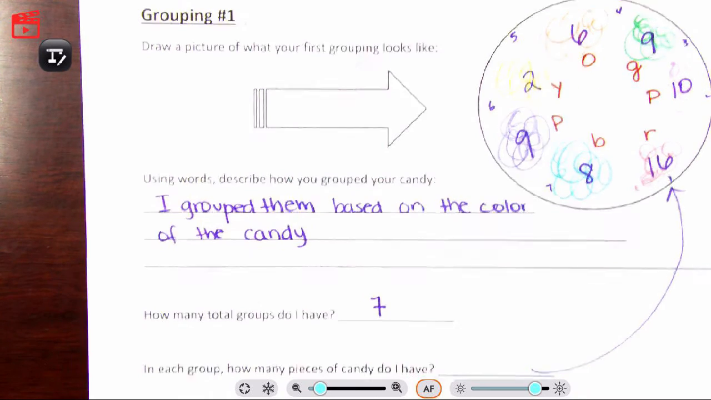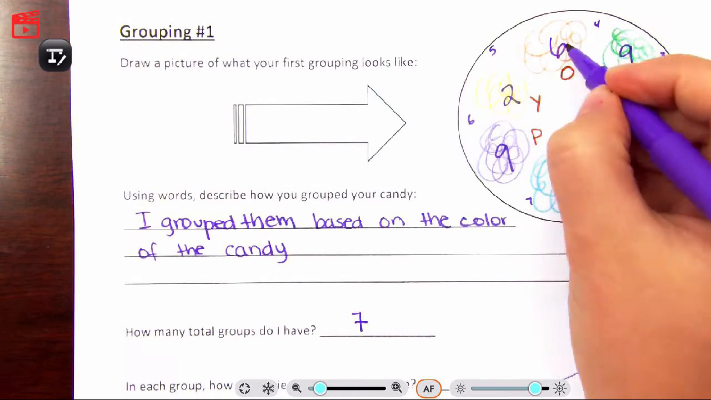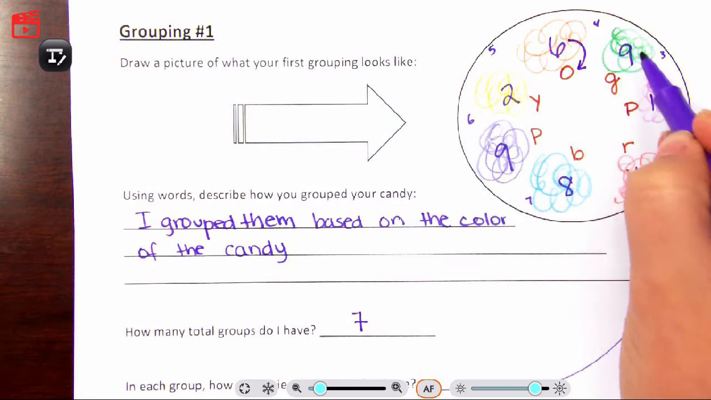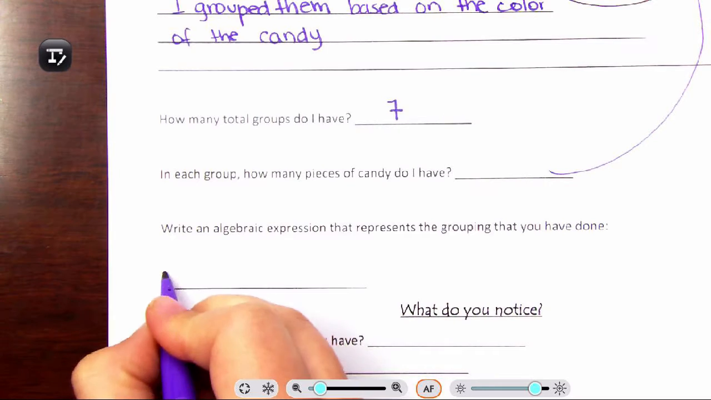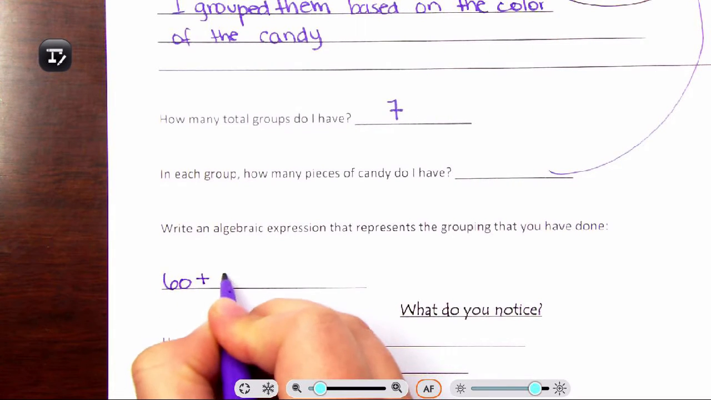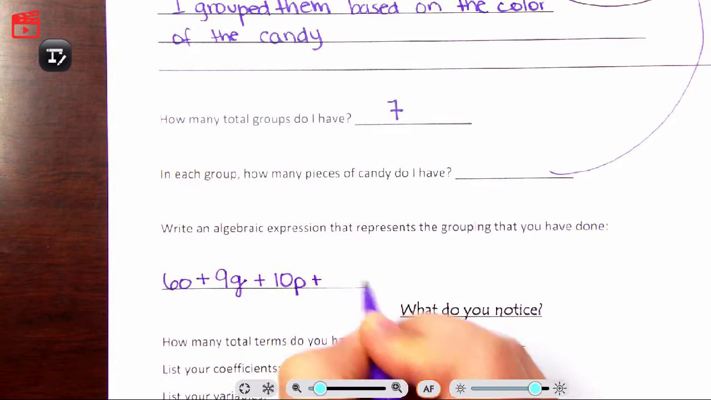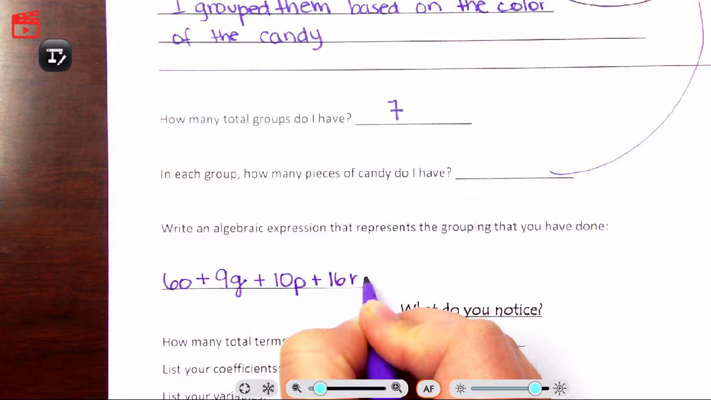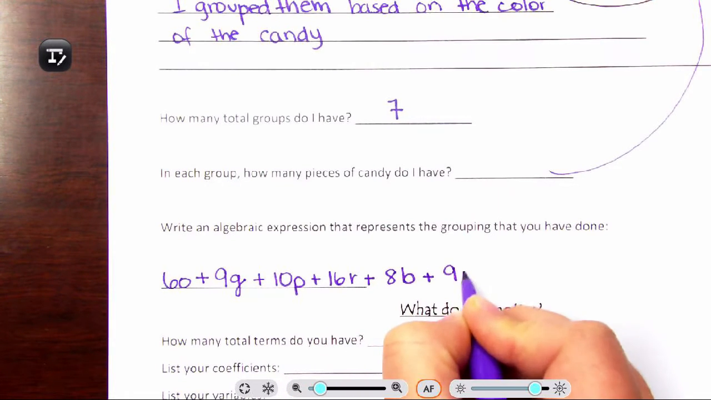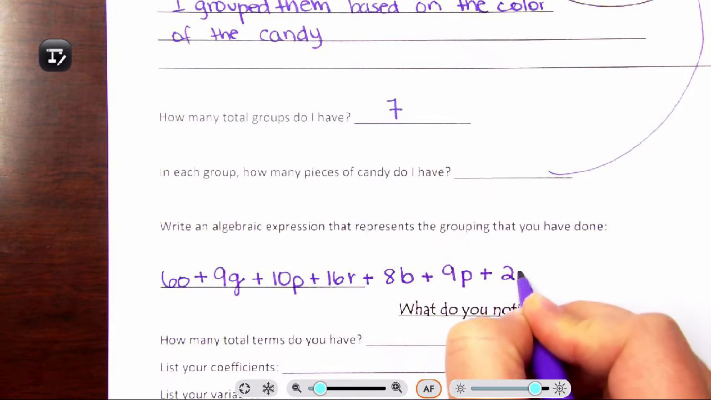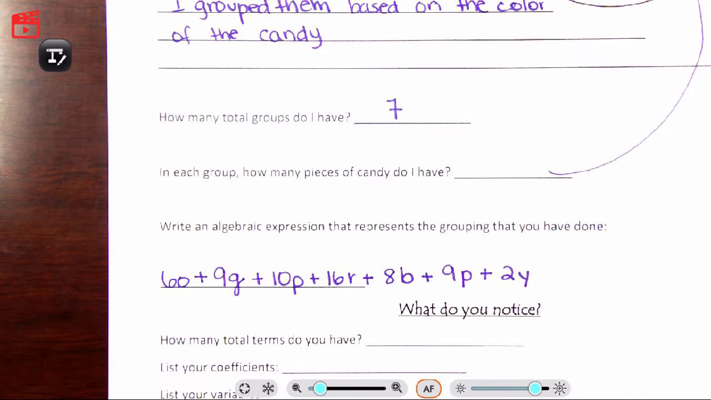All right, so let's go ahead and write that algebraic expression. And how are we going to write it? We're going to say I have 6 oranges, so 6O, 9G, and so forth. So I have 6 orange pieces of candy, and I have 9 green pieces of candy, and I have 10 pink pieces of candy, and I have 16 red pieces of candy, and I have 8 blue pieces of candy, and I have 9 purple pieces of candy, and I have 2 yellow pieces of candy, and we're back at orange, and I already have my orange here.